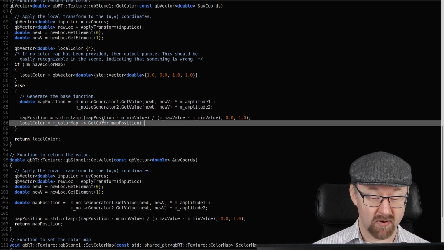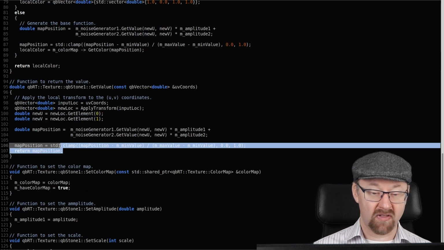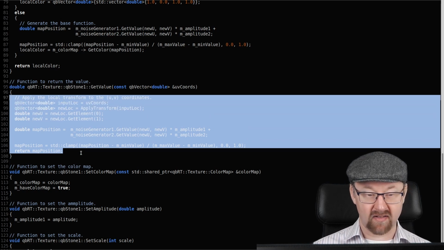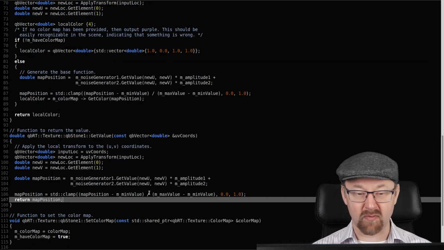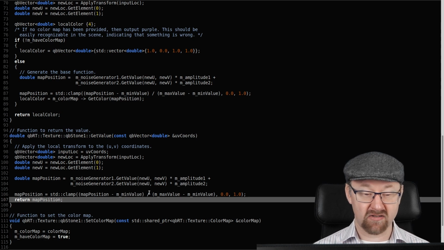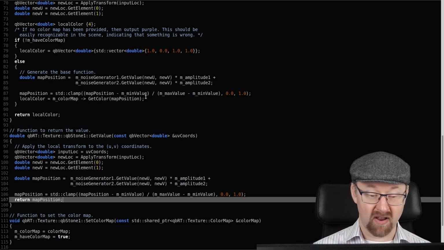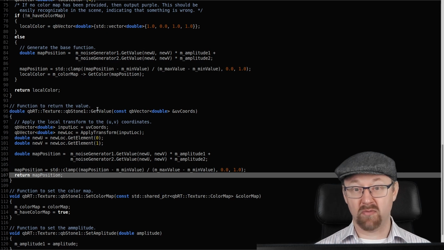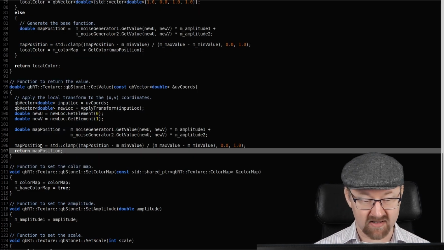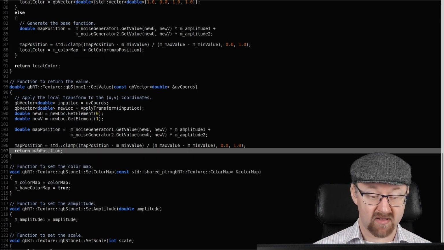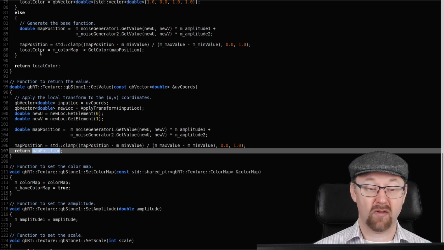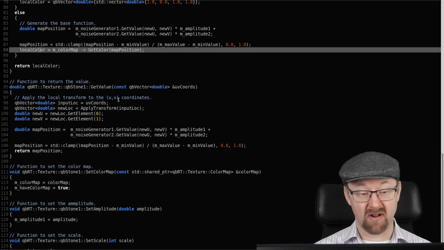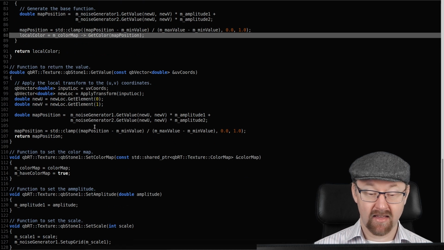Okay, pretty straightforward. And exactly as before, the getValue function is exactly the same code. And again, I've done it this way because I feel it's more illustrative. We could, of course, replace a lot of this code up here with a call to get value. That would be more efficient. But anyway, it doesn't matter. So this is basically the same, except it returns map position rather than local color. Otherwise, it's the same.